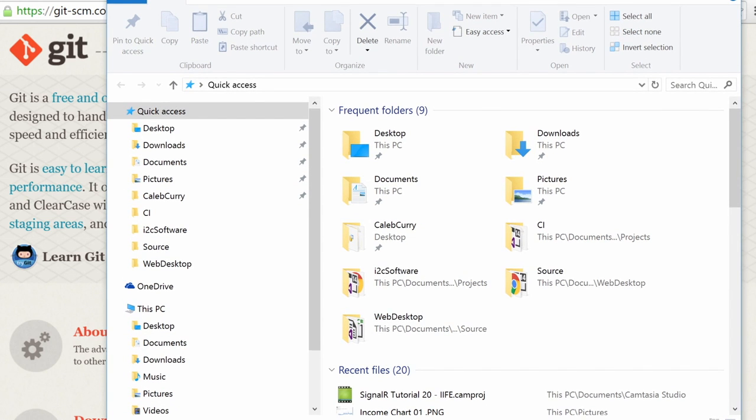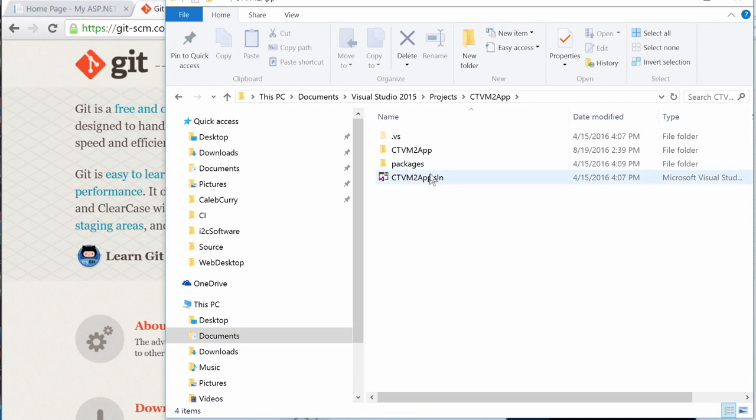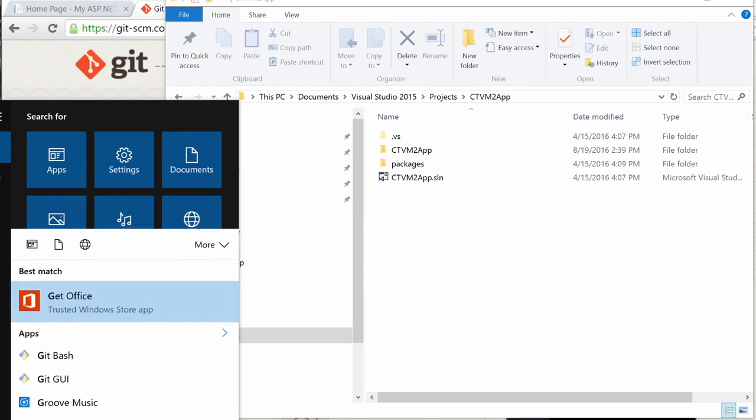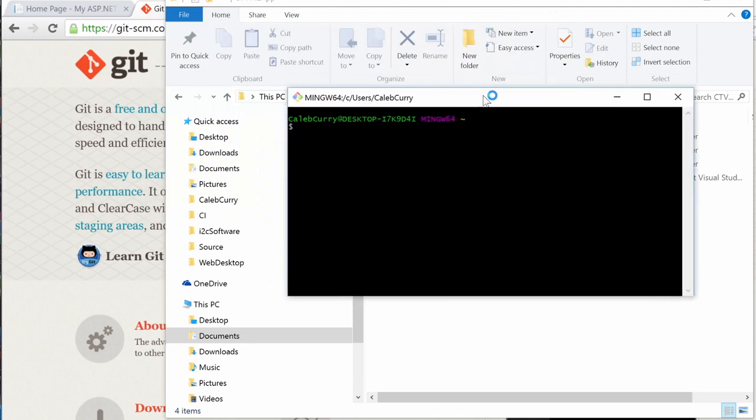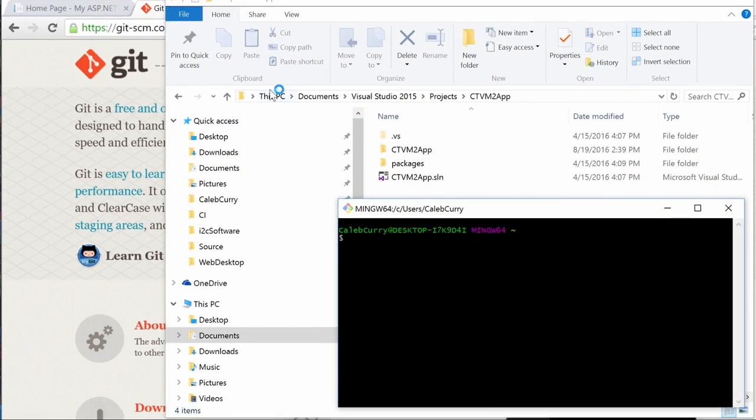Then you need to open a folder and find the project that you're working on. The location of my solution is in Documents, Visual Studio 15, Project CTVM2 app. The next thing you're going to want to do is open up Git. From your start menu, you can just type Git, open up Git Bash, and travel to this location.